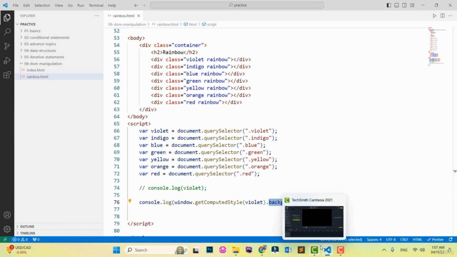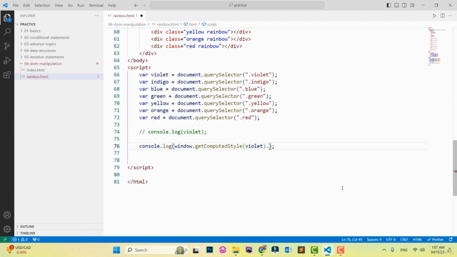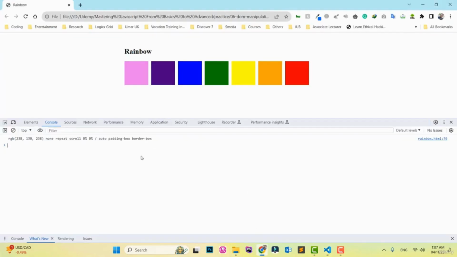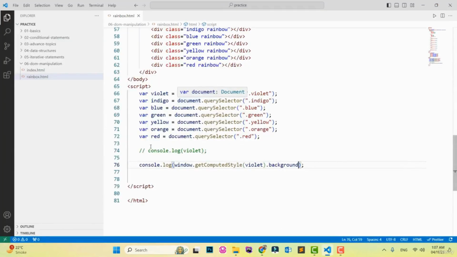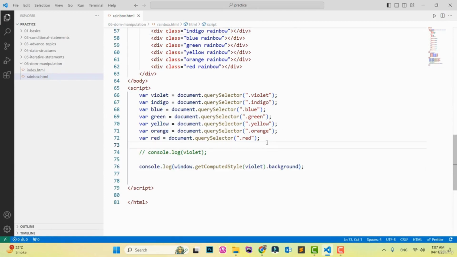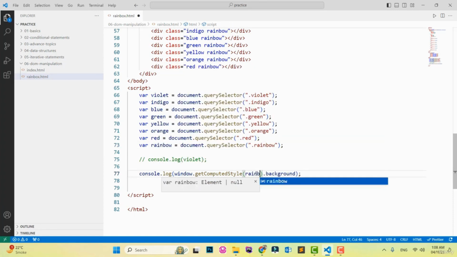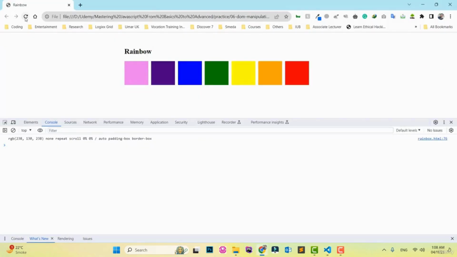Okay fine, let's do one thing. If I use background, only background, let's check what happened. Let's refresh and it's showing us the RGB color, none, repeat, scroll, 0%, 0%, and so on, border box, padding box, and so on. And instead of this, let's use this rainbow, let's copy it, paste it here, and let's change it to rainbow. Let's save it, and if I refresh it, you can see these properties.